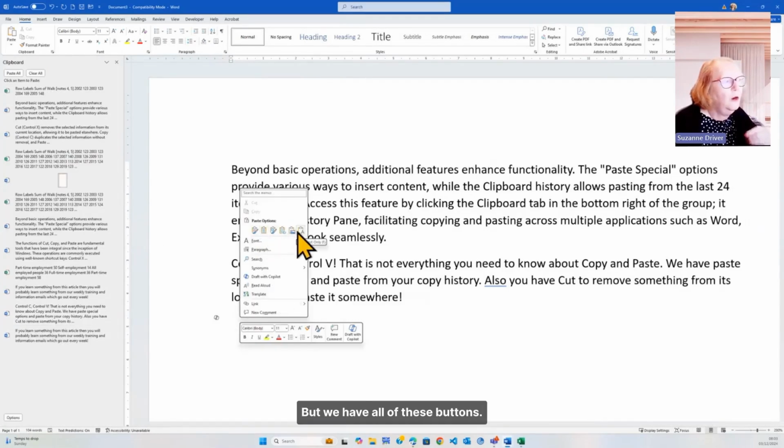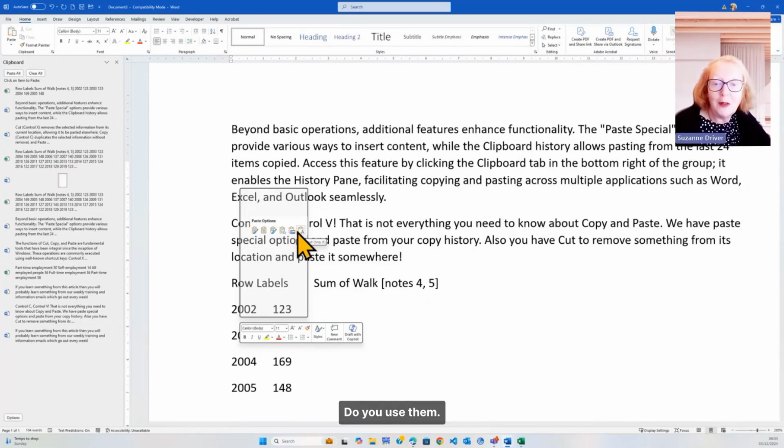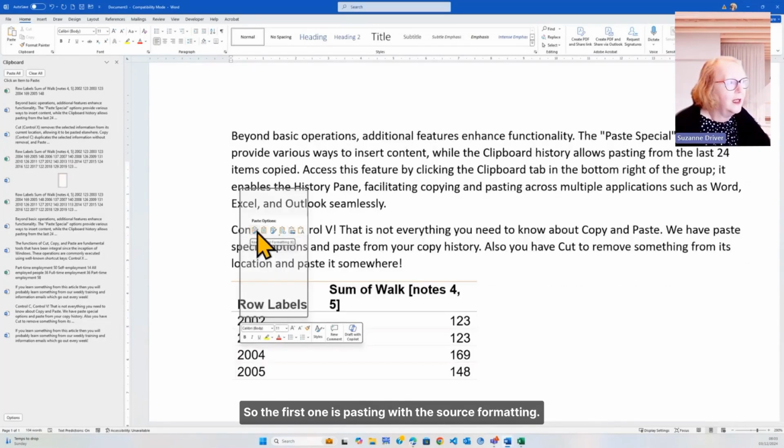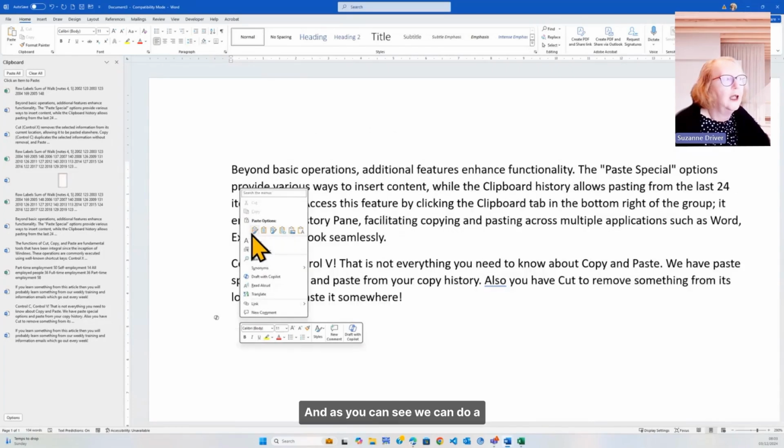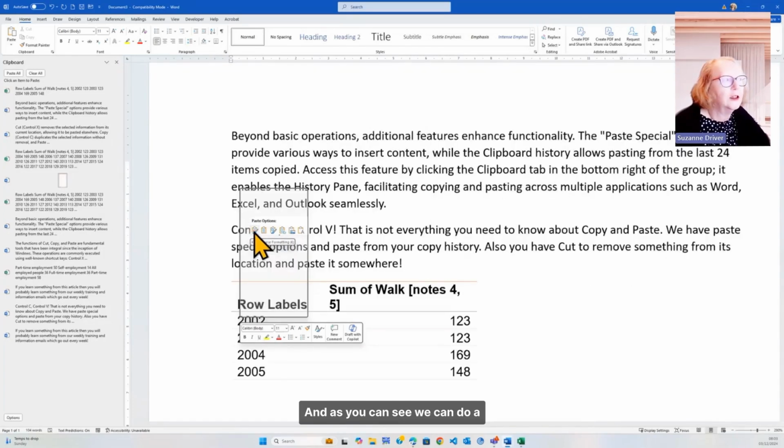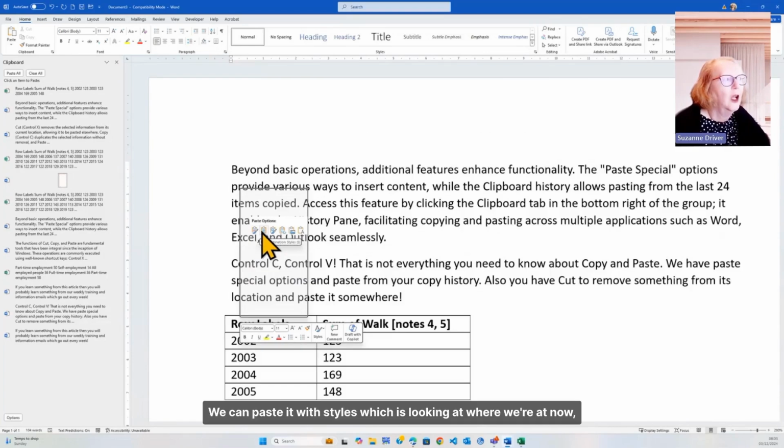But we have all of these buttons. Do you use them? So the first one is pasting with the source formatting. And as you can see, we can do OK. We can paste it with styles, which is looking at where we're at now, what it looks like.